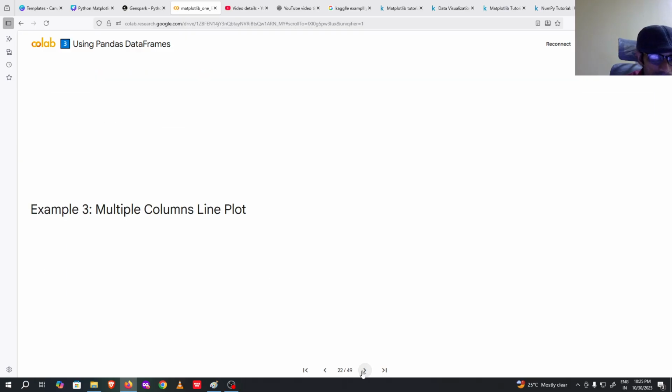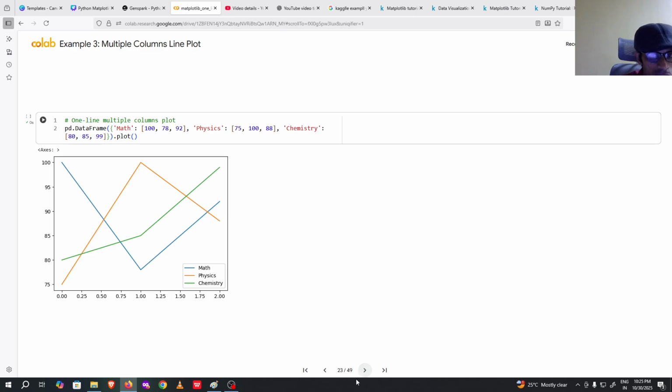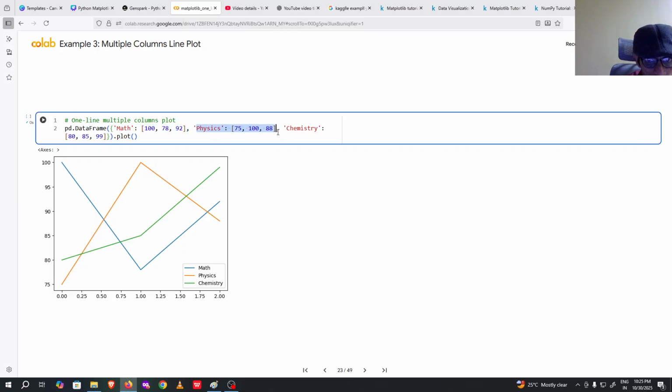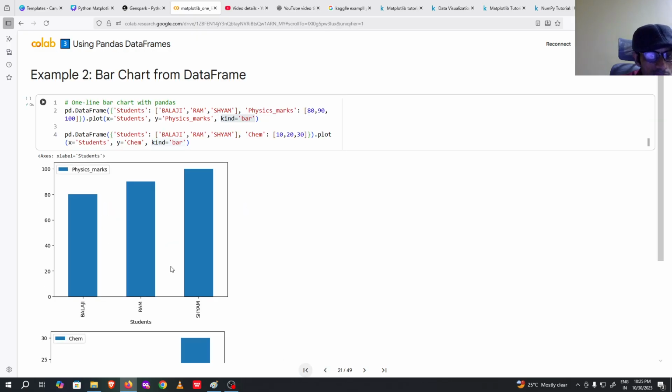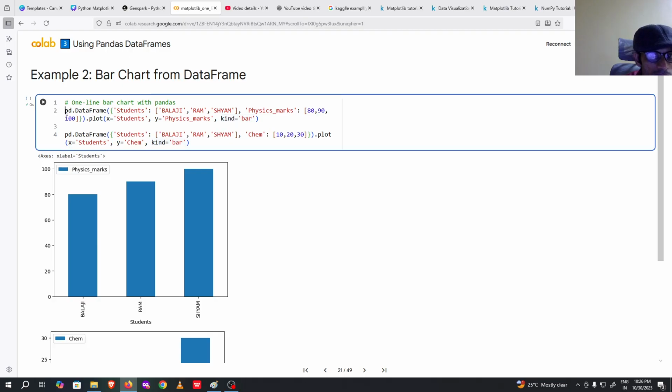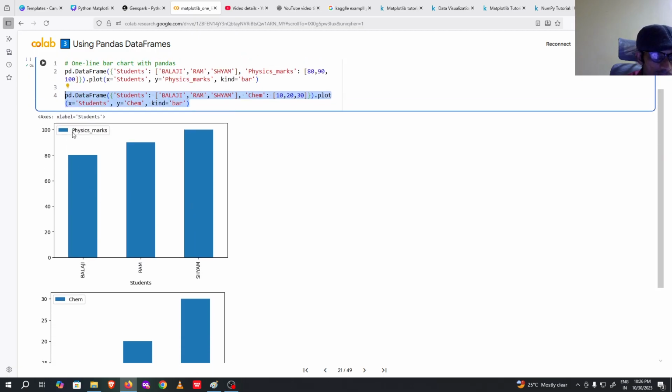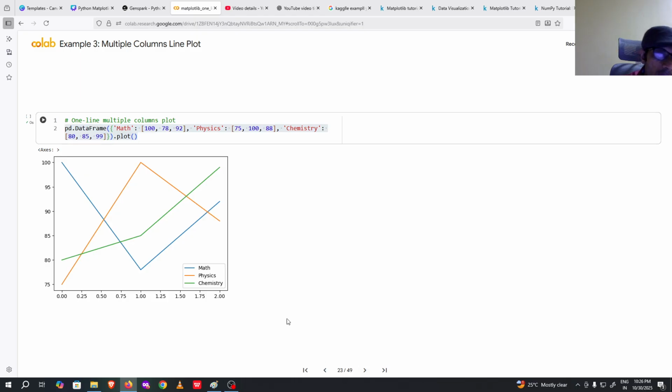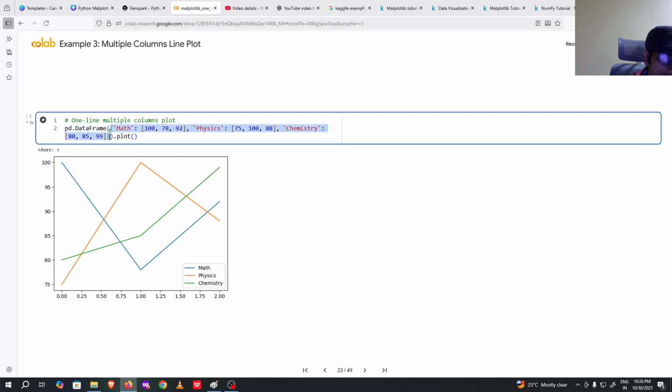Next, multiple column line plot. You can see the same example we are taking here: math marks, physics marks, chemistry marks, but the difference is that we are plotting all these values in a single graph. In the previous case, we were creating different plots. This is a plot for physics, this is a plot for chemistry. That's why we got 2 different diagrams. In this case, we are plotting all these values within the same graph. Start to understand the difference.